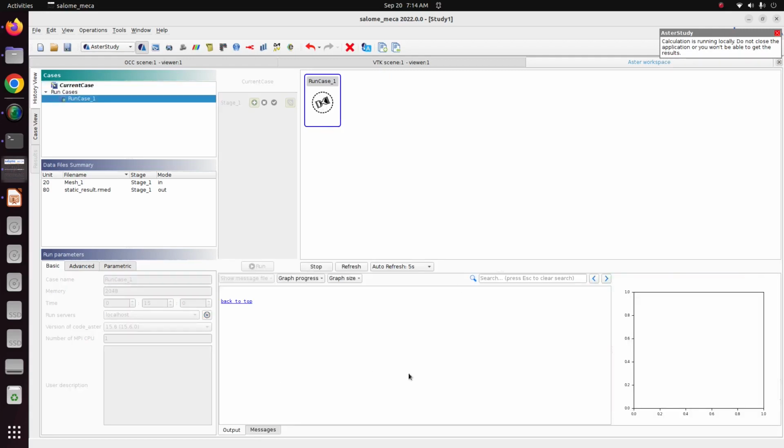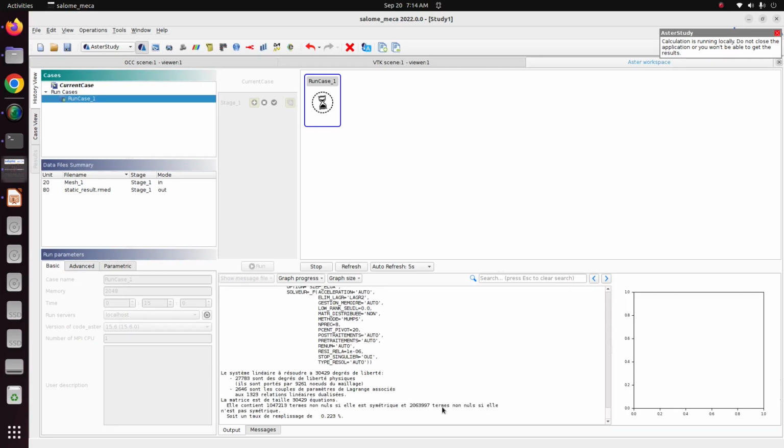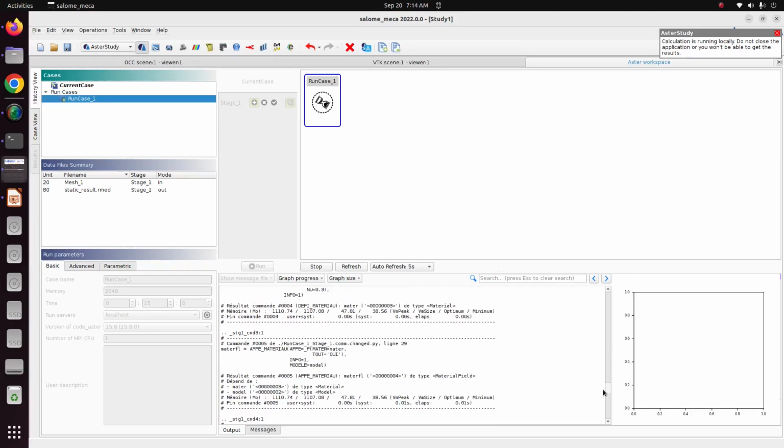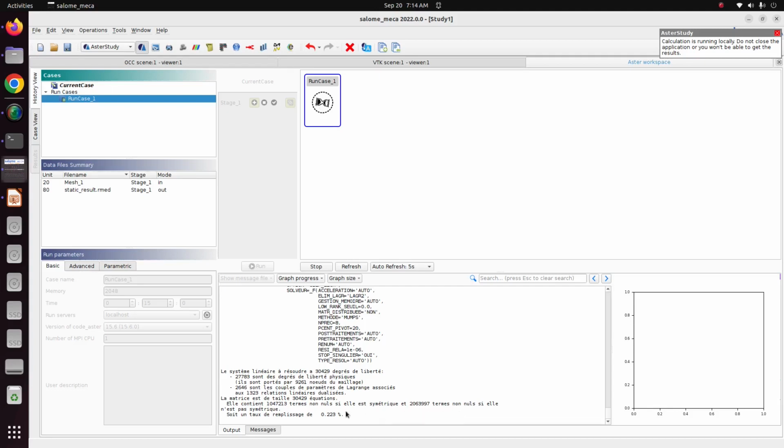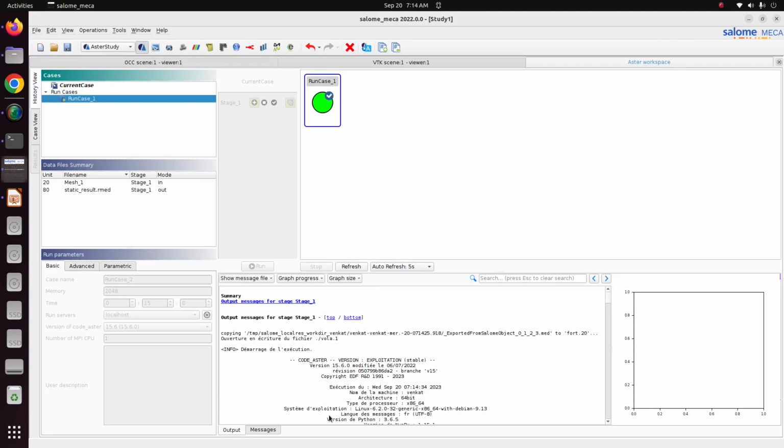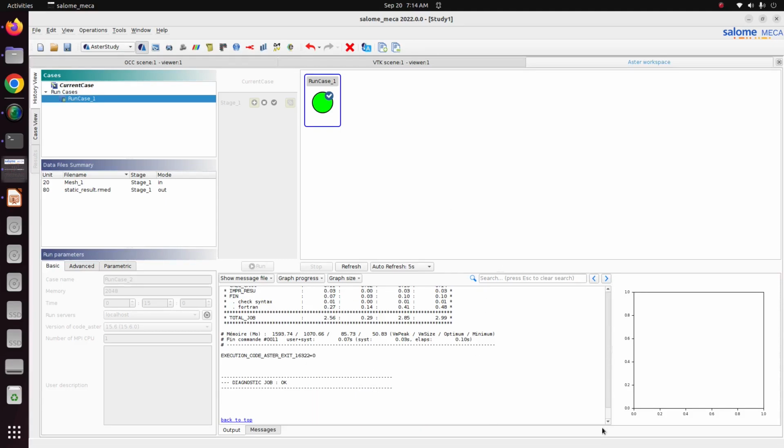Here the message file will open. If any error comes, we can see it here. So now it's reading the input file one by one and executing it. Now it's solving. So now you can see here the case is completed without any error. Here also you can see the diagnostic job is okay and the outputs are saved.